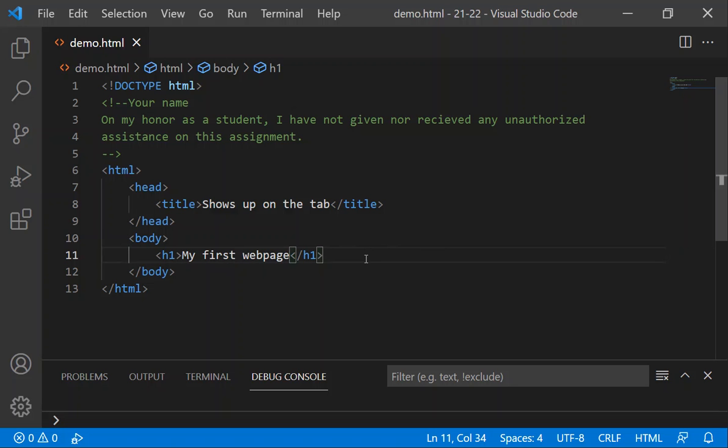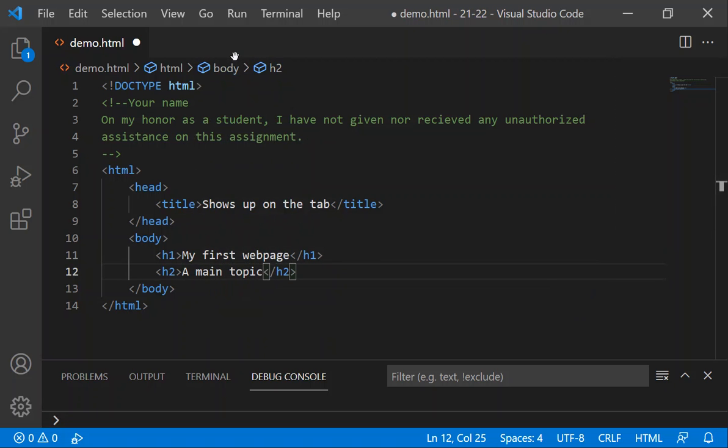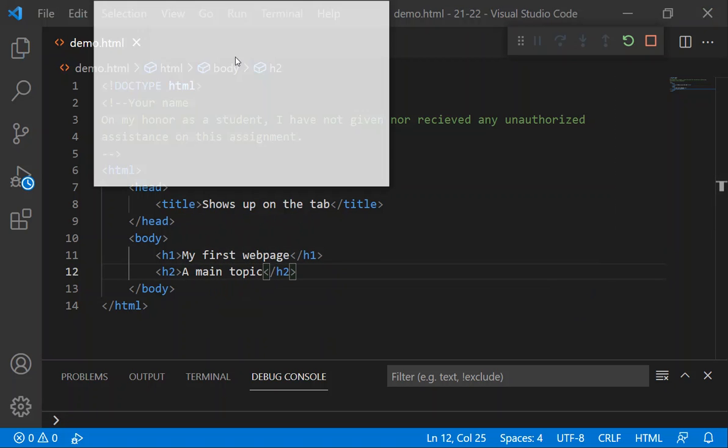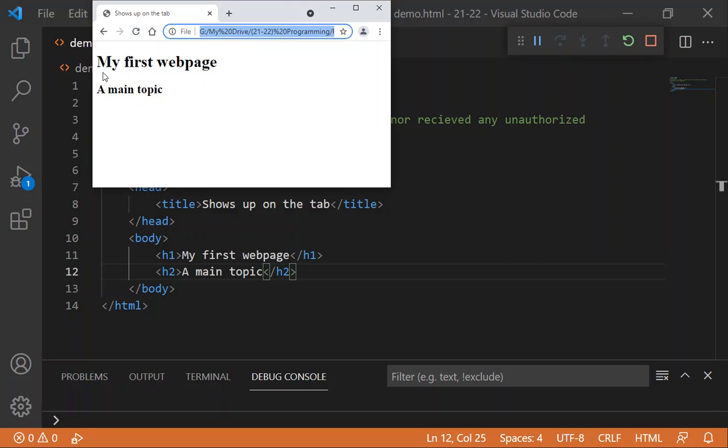H1s are the most important heading, the thing on the page that is the most important thing. Usually you're only going to have one H1, right? If you want additional topics, maybe you can come in here and do an H2 and a main topic. And if I go ahead and run this again, you see my H1 is here and my H2 is slightly smaller. It gives me a main topic, all right?